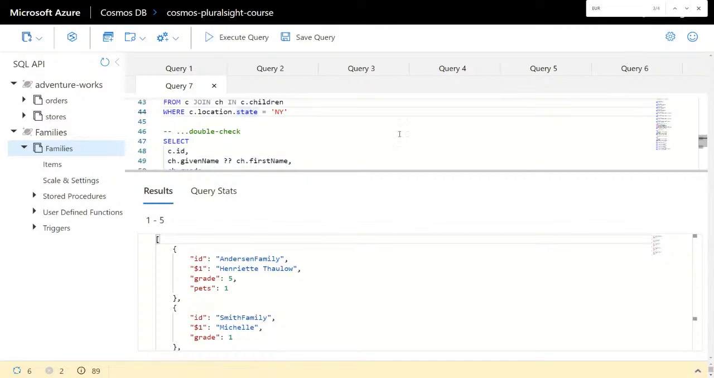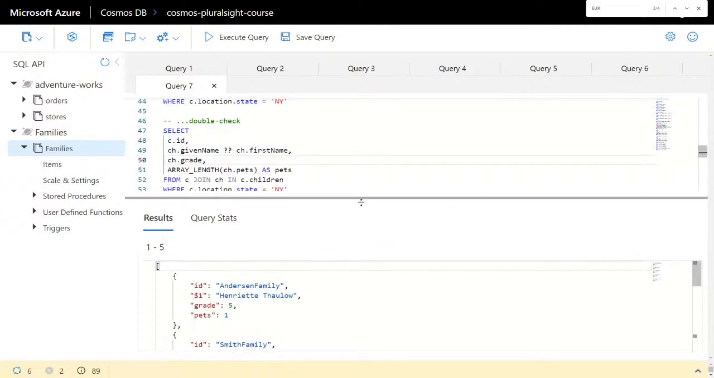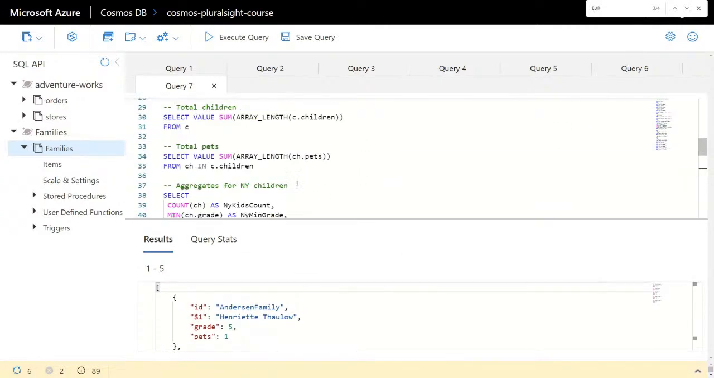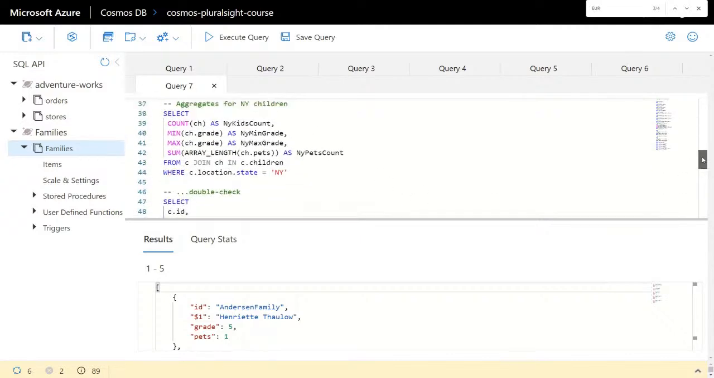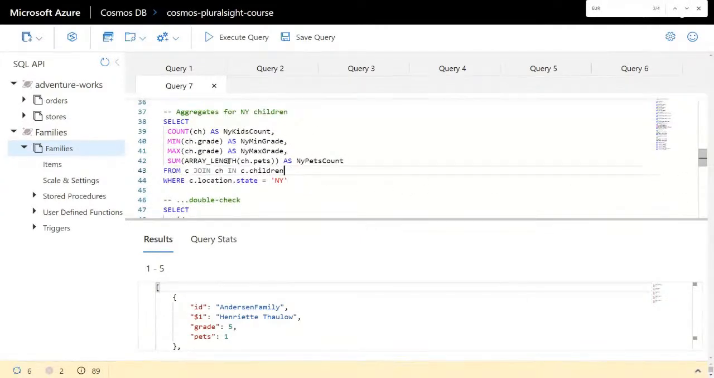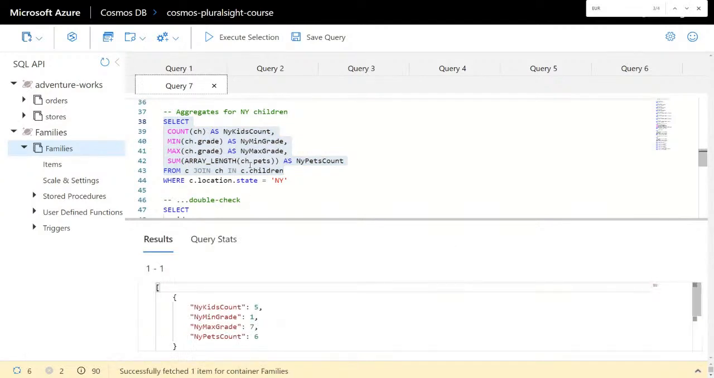Oh, sorry, wrong one. Aggregates for New York children. Leave out the where clause. This used to not be possible. I used to have to run them as 4 distinct value functions, but now it's a total of 6 pets, right? And there's 5 children across all of them. And let's just wrap up with some really fun queries, which are spatial queries.